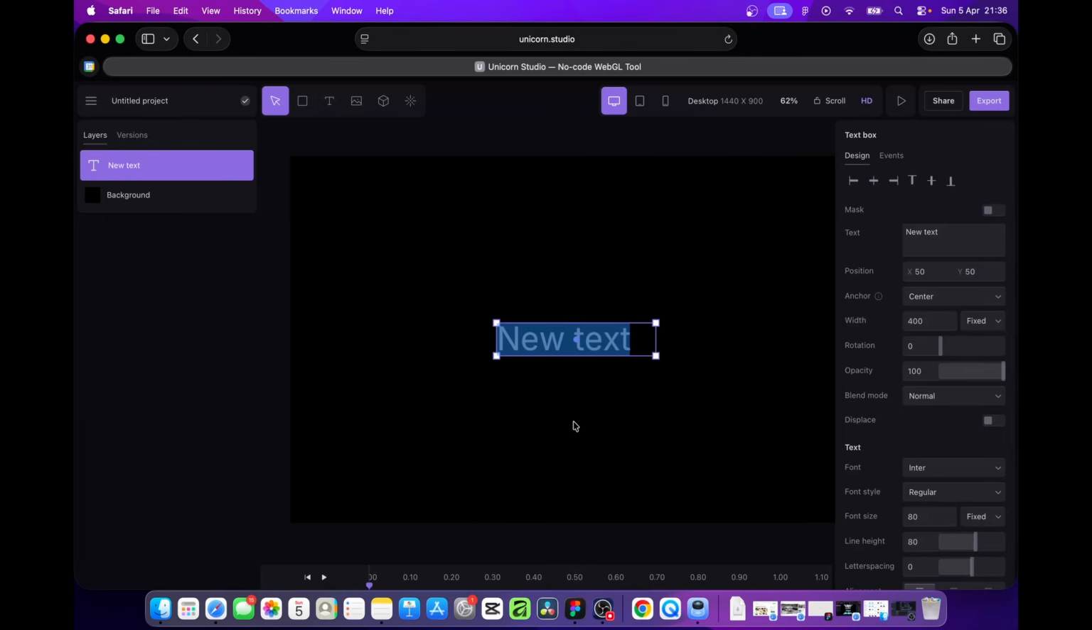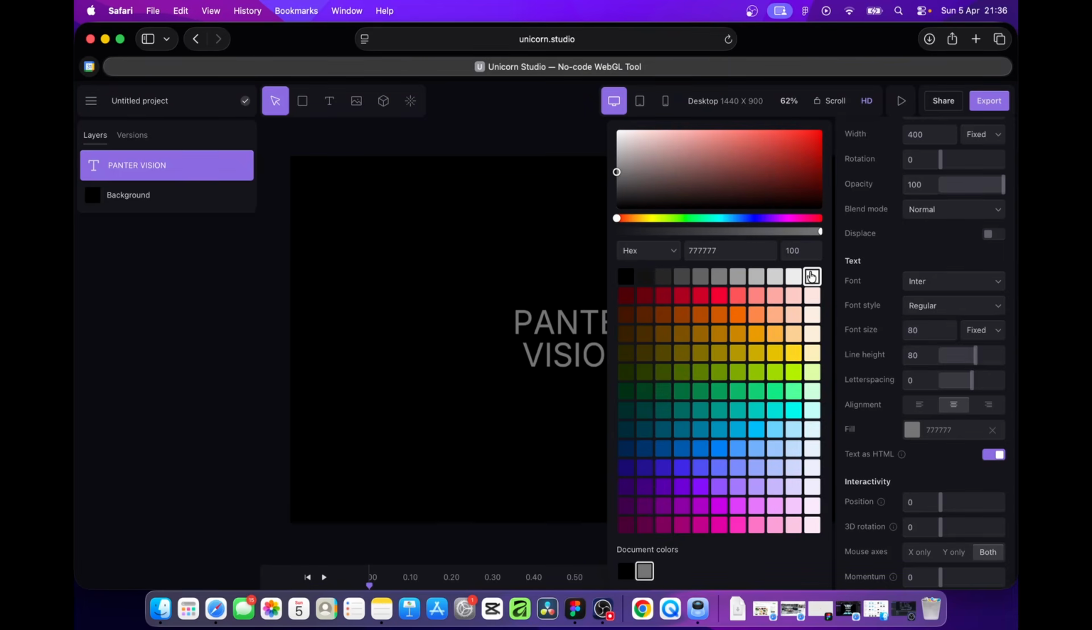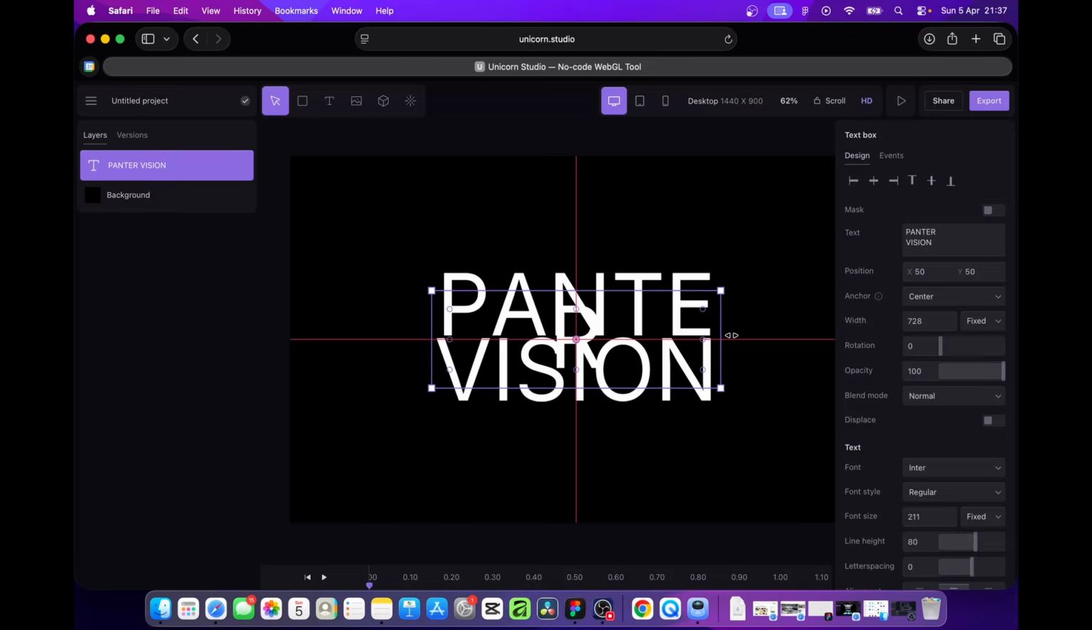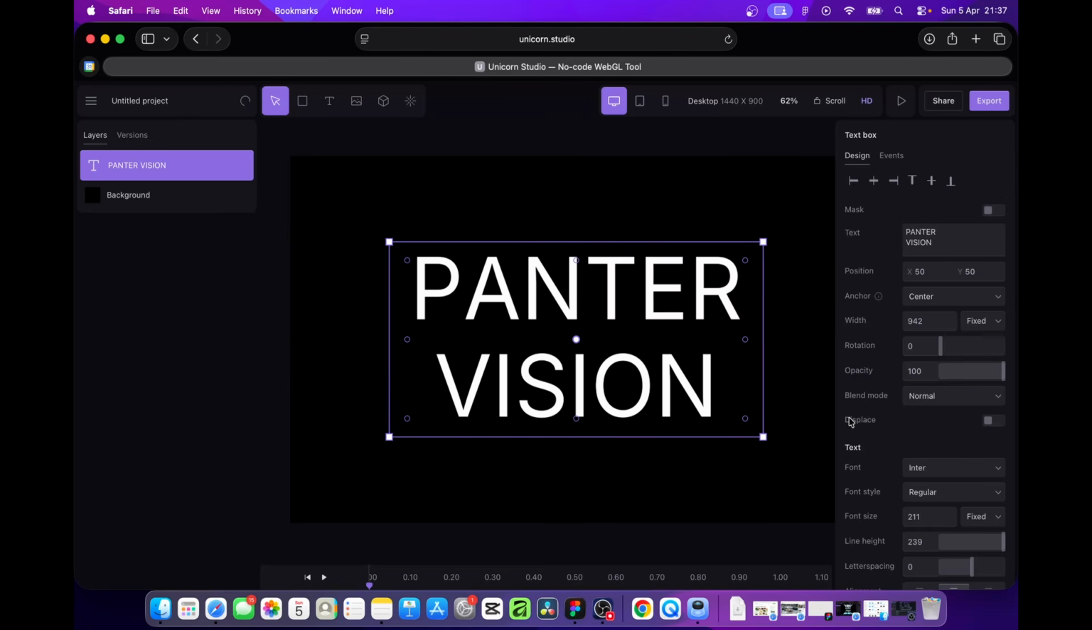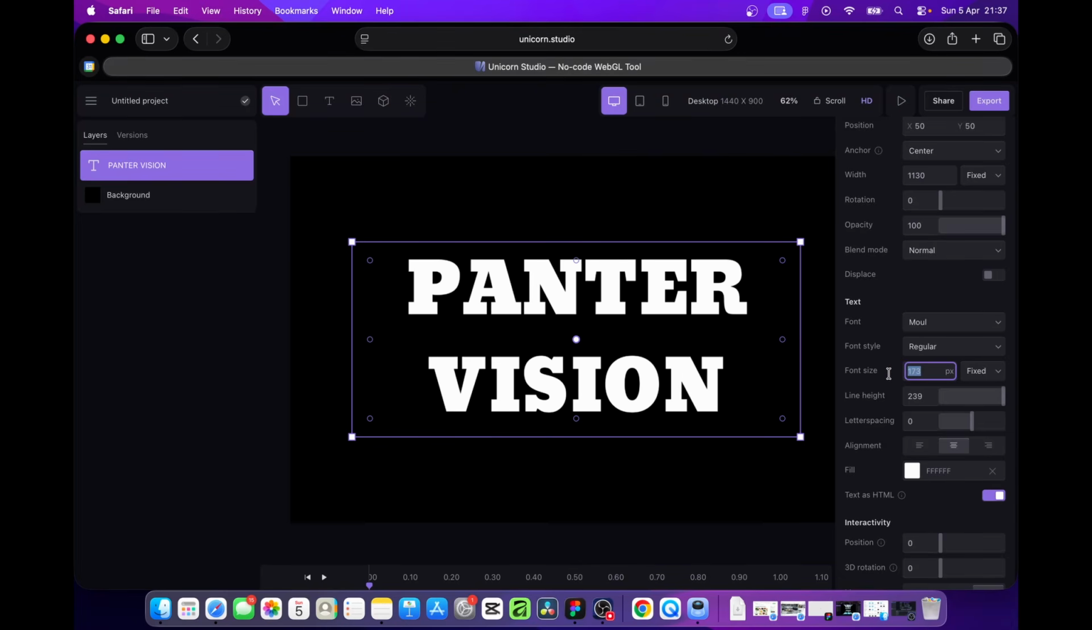So first of all, we're going to start with a text, type in whatever you want. There it is. And then I'm going to scroll down, place it in the center, change up the color, make it white. Let's go to font size, increase that. Let's go and widen it. And from here, we're going to go to the font and I'm going to search for mole. So it's going to look something like this.